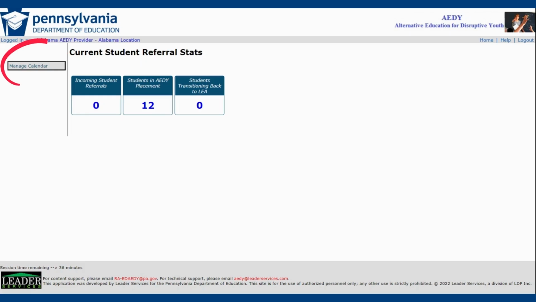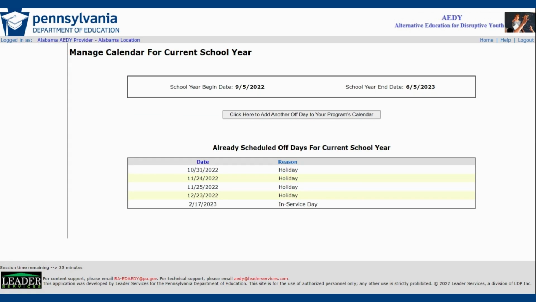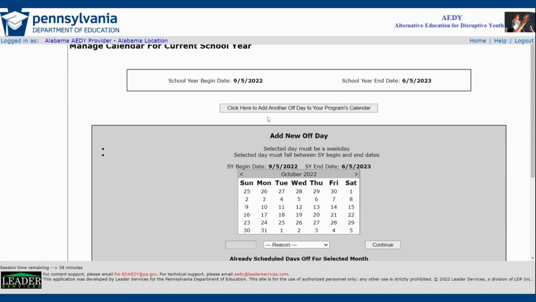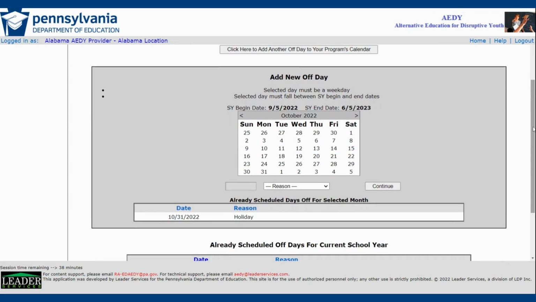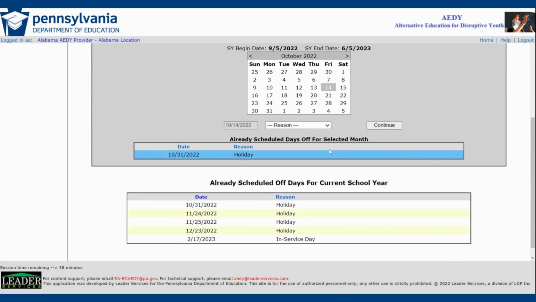All 45-day presumptive exit dates can be adjusted day by day using the Manage Calendar feature found on the Student Referral Index. At the beginning of each school year, you set the school year begin and end dates. You can click on this gray button to add another day off to your program's calendar. Simply scroll down to the gray box, then select the day off and use the drop-down box to provide the reason. When ready, click Continue.